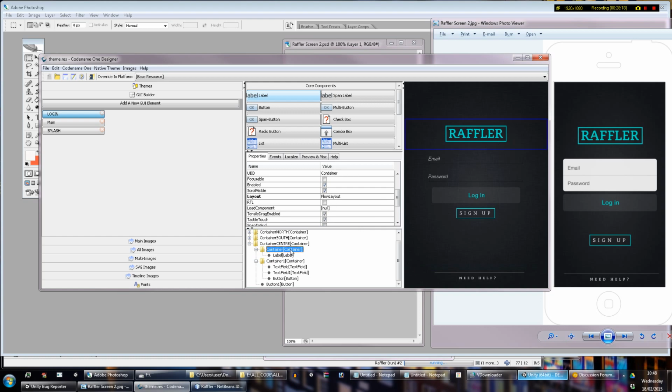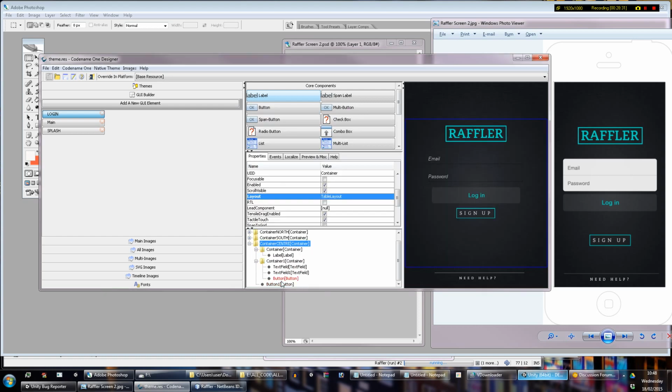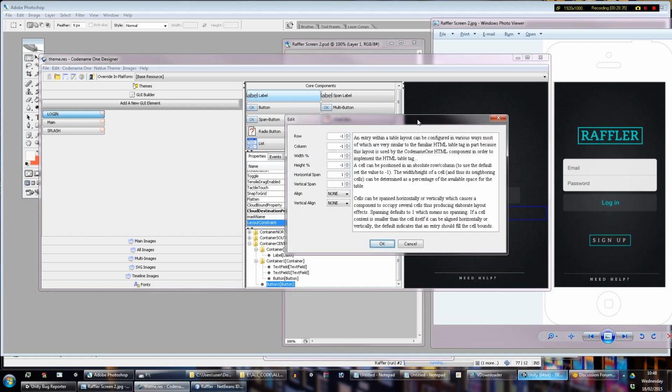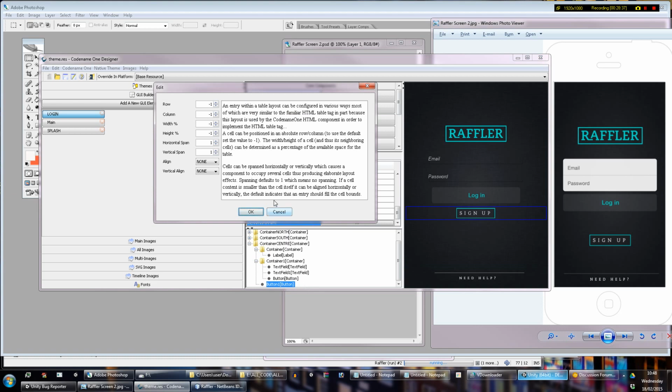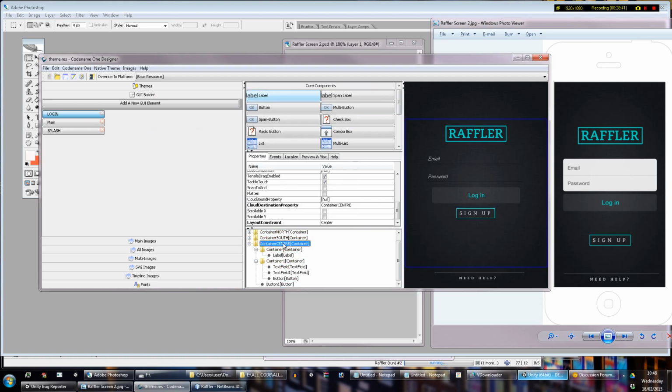We need a little bit of a bigger gap there, don't we? We need to move sign up down a bit too. And this is a table layout, yeah, with 7 rows. So if I specify the sign up one goes into the last row, it'll go as low as possible, which you do by clicking layout constraint, if anything's in a table layout.